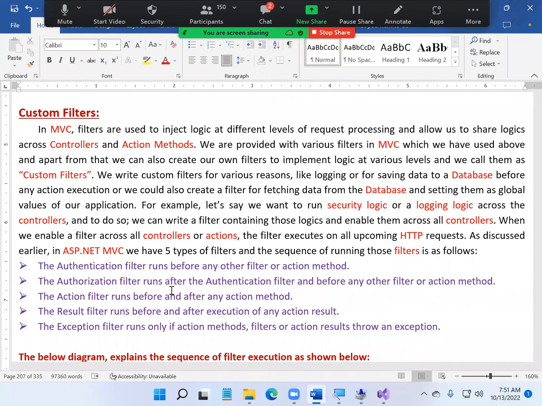Child action only comes under action filter. Output cache comes under result filter. Handle error comes under exception filter. Means you saw an example on each filter now. You saw authorize filter, you saw action filter, you saw result filter, as well as you saw exception filter also.